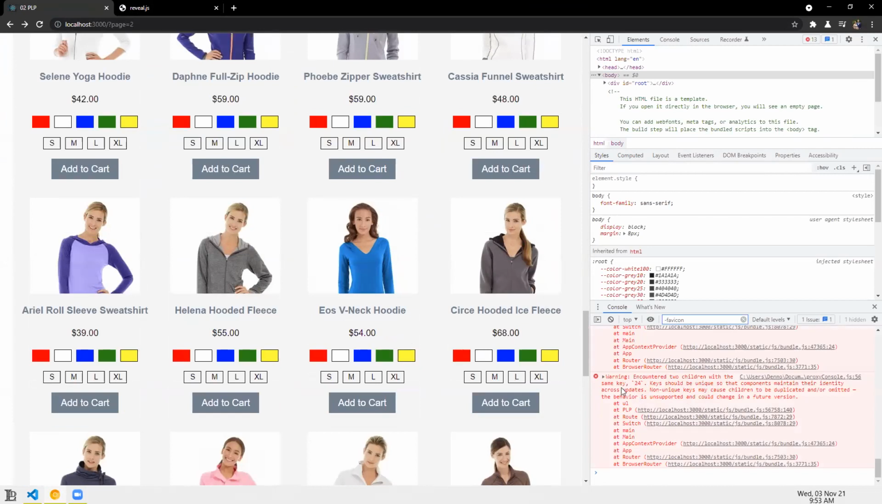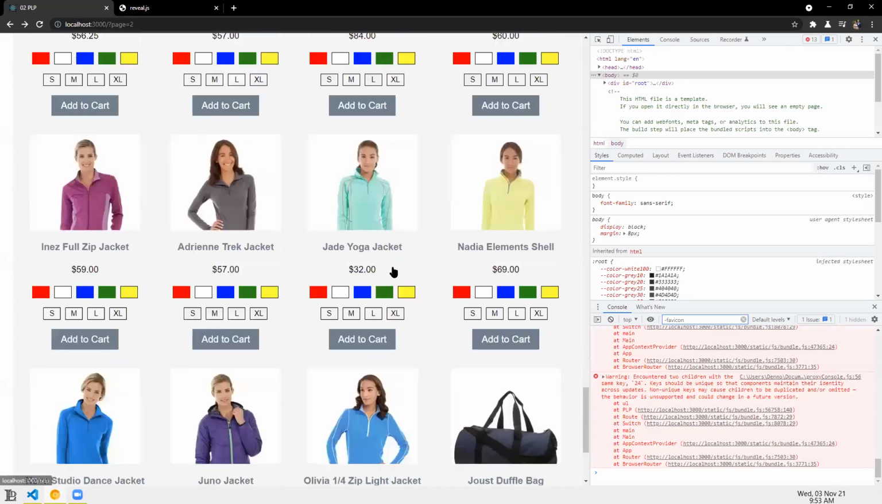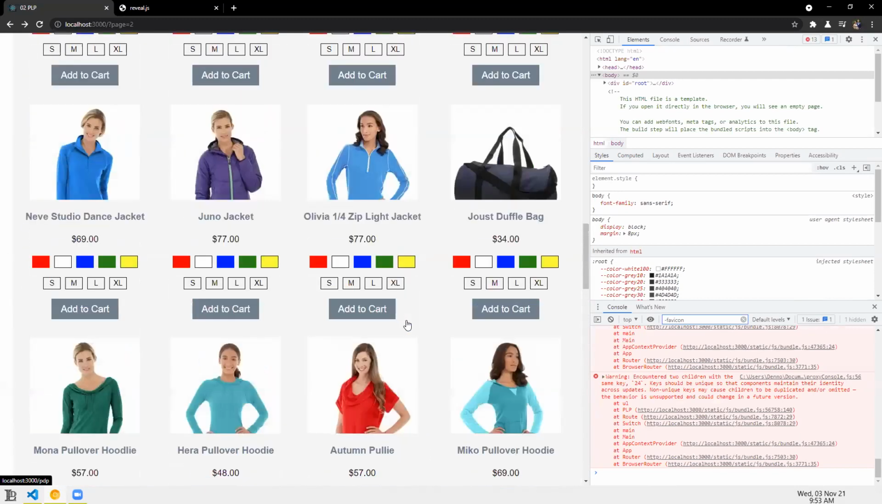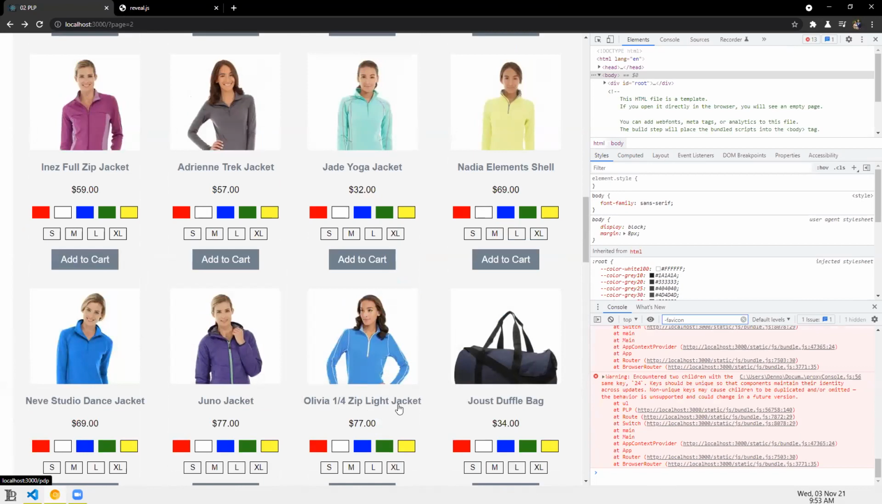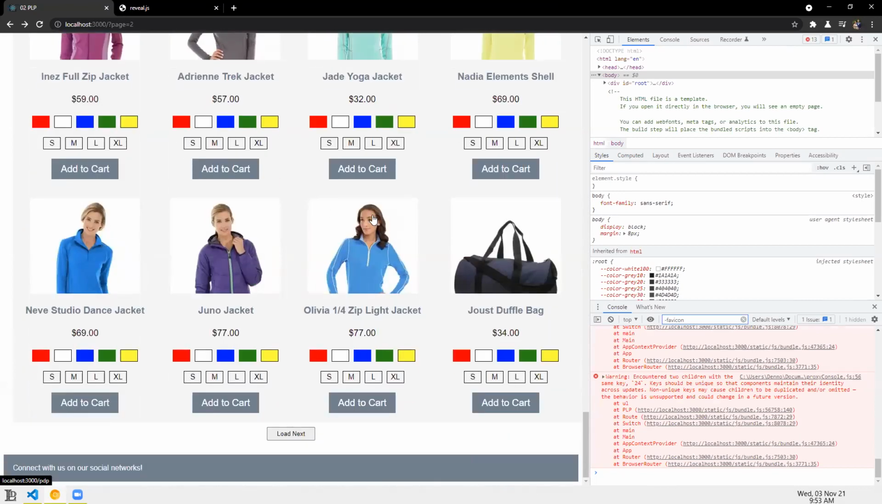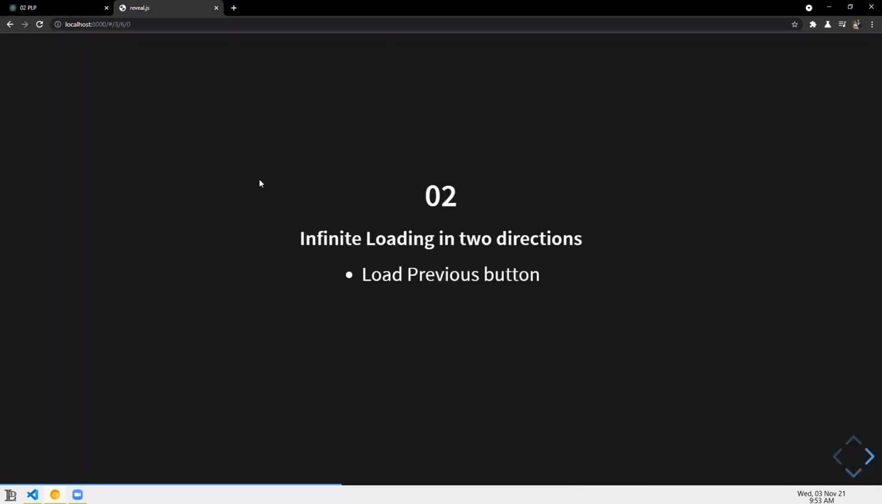So we have some warnings here, duplicate key. And we can see what has happened here is we've downloaded the same data. So we can see Olivia Quarter Zip Light Jacket is here, but it's also here. So we just downloaded the same page twice. That doesn't seem to be right. Yes, there's a bug. We need to track the highest and lowest loaded pages.